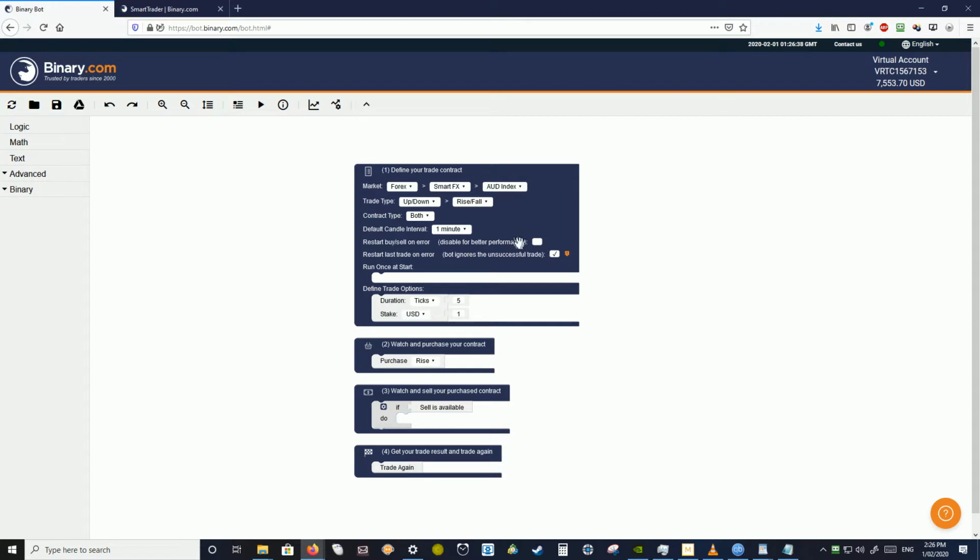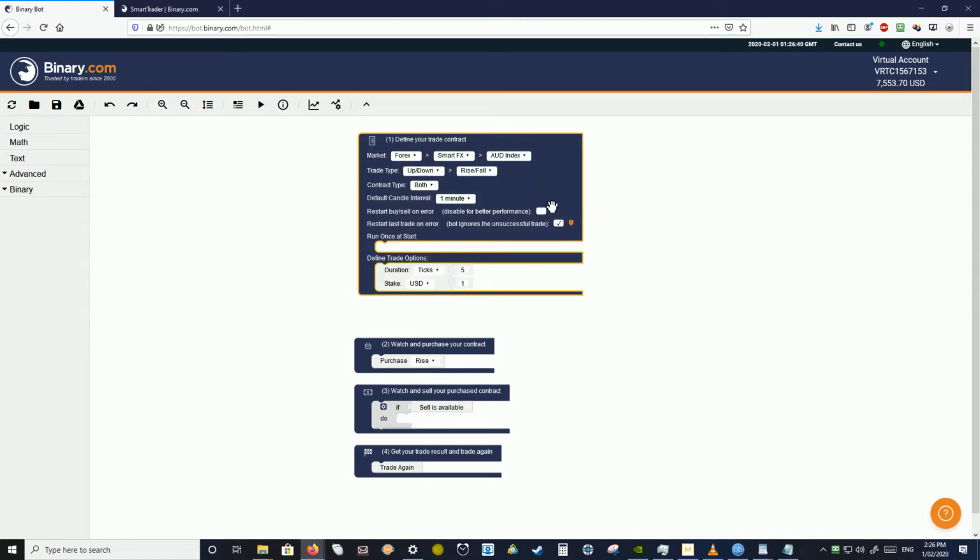Block number 1, define your trade contract. Here you can select the type of market and the type of instrument that you want specifically. Again, my tutorial series isn't about covering every little thing, so I'm going to skim over some of this and carry on, because it's not an in-depth tutorial about the minutiae. It's about how to build this stuff.